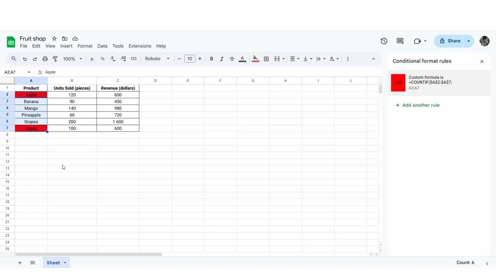That's all for this tutorial on simple conditional formatting in Google Sheets. We covered how to highlight cells with values greater than 1,000 and how to automatically mark duplicates. Feel free to experiment with other conditions or ranges to customize your sheets even further.